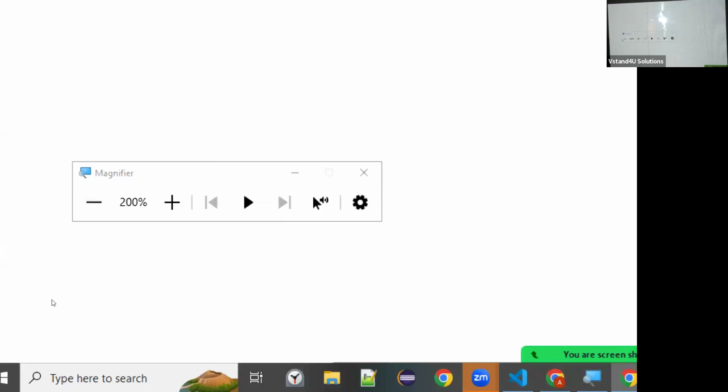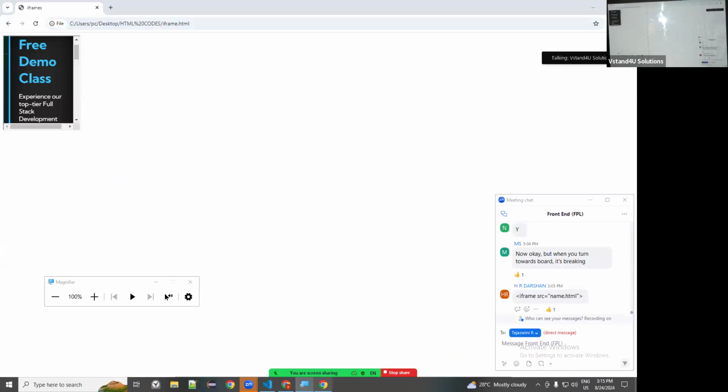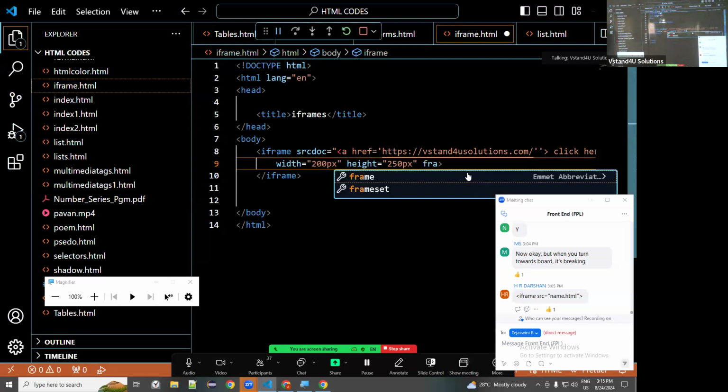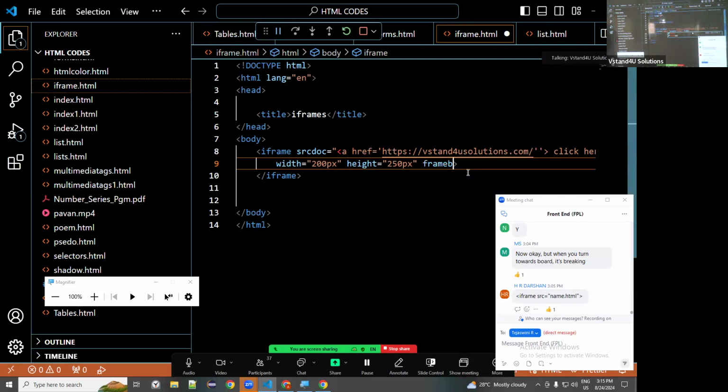Now I want another iframe to be created. Yes or no? So now again, tell me some other website name. Now inside this also, ma'am, I don't want any frame border. So you will give frameborder equals no. And I will give another property called scrolling equals no. I'll save this.